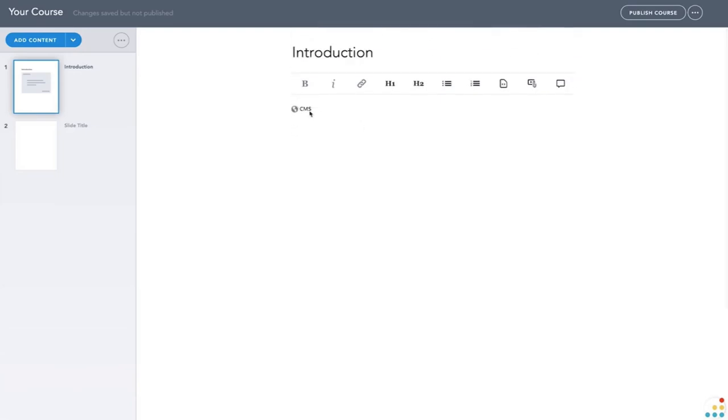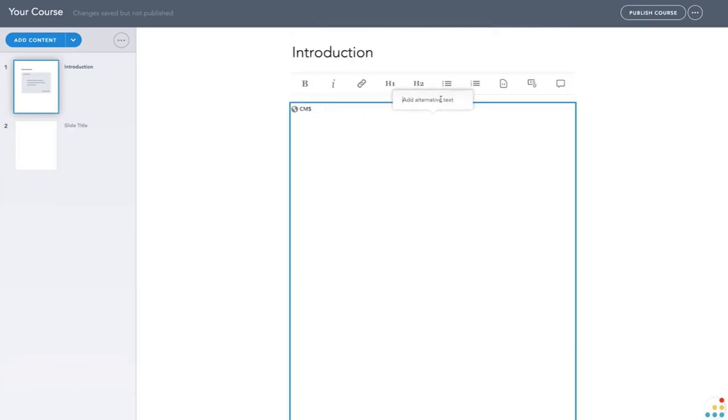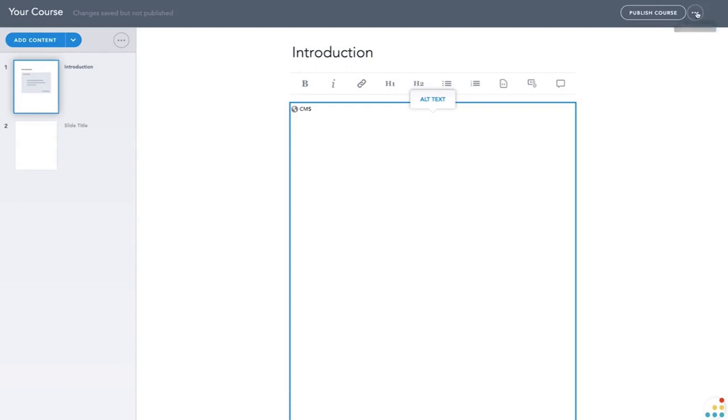To add alt text to the embedded content, select the content and click the Alt Text link. This alt text provides additional information to users who may be using a screen reader while navigating the Bridge course. Preview the embedded content by clicking the Course Preview tool.